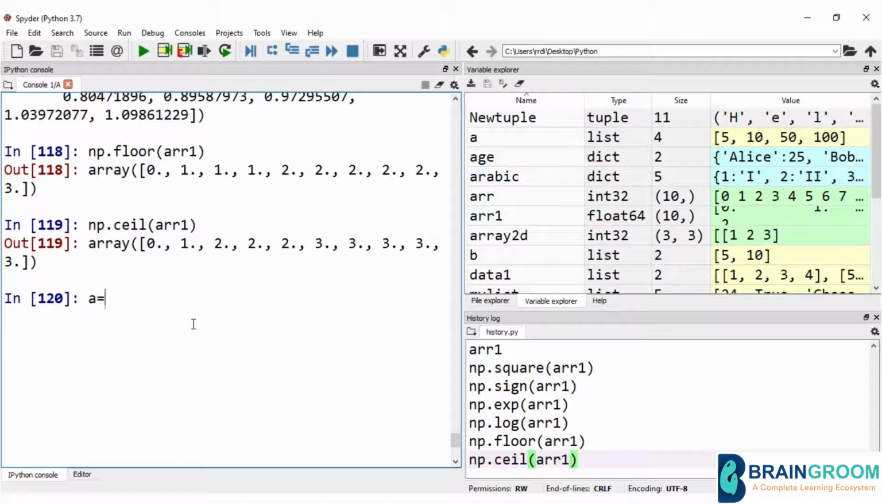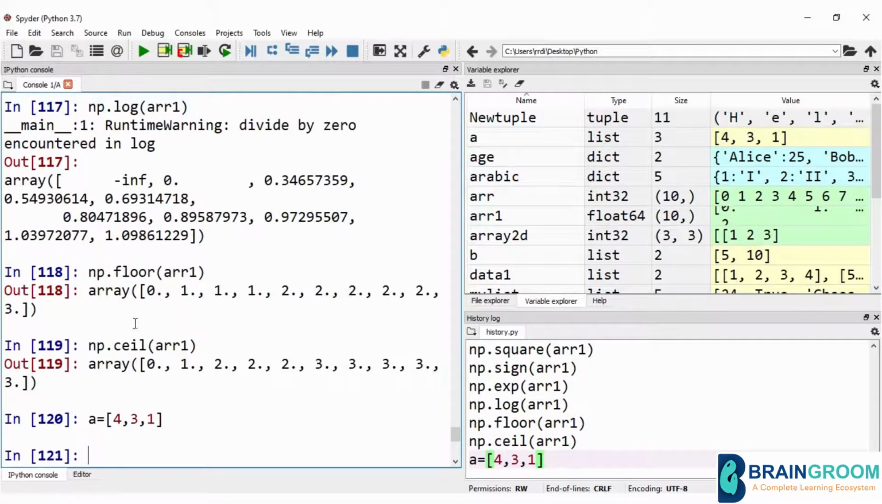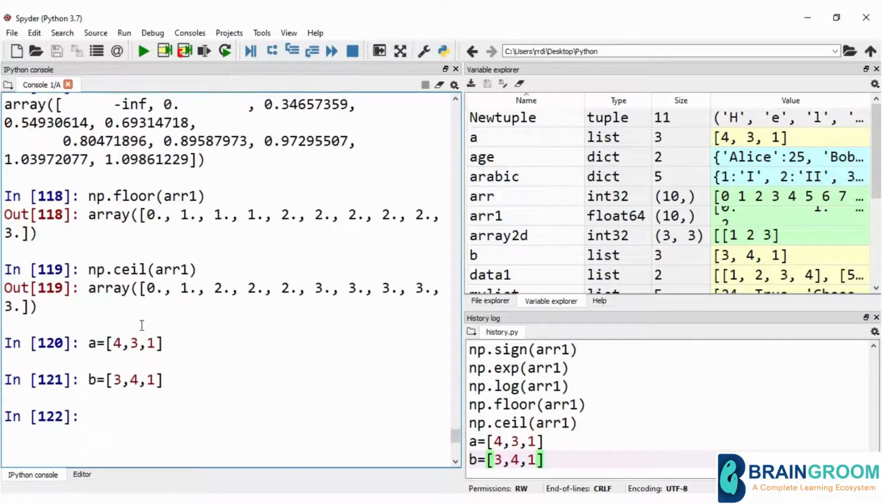Then b is equal to 3, 4, 1. Okay, so I defined a and b. There are two different lists, a and b.